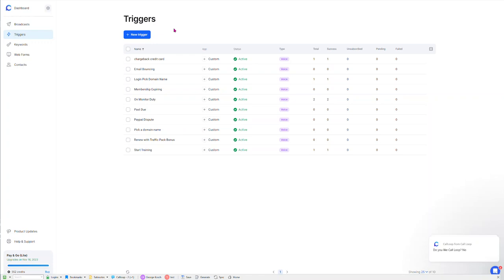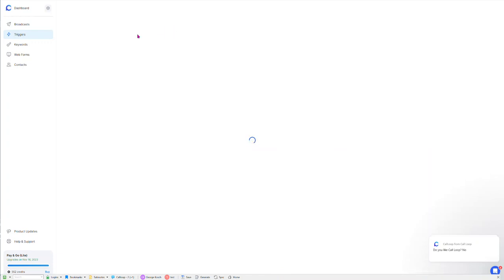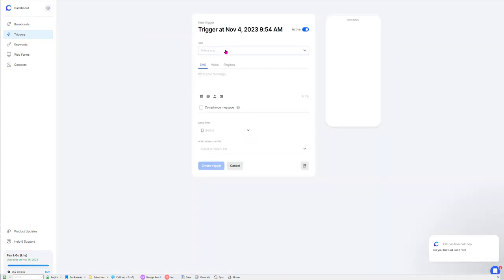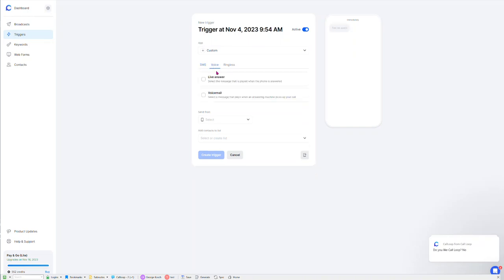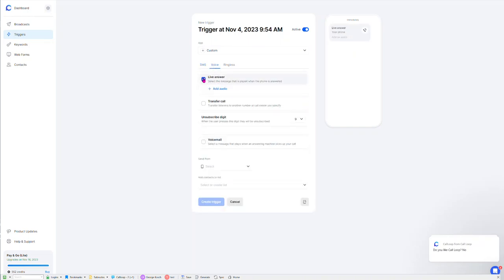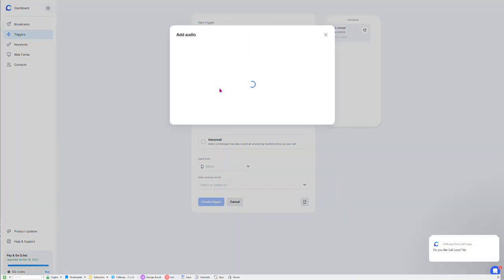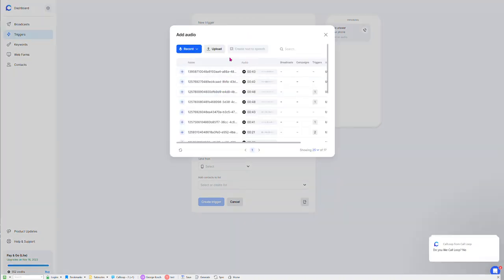It's really easy. All you do is you click on New Trigger, and the app that you select is all the time going to be custom. And then here on the next line, you're going to click Voice and Live Answer, and then click Add Audio. Now the thing about audio is you can now record right from your computer. And that will be a welcome greeting that we've already created for you, which I will show you shortly.